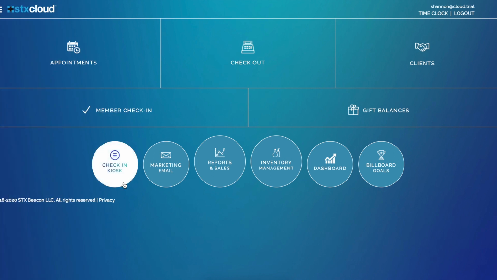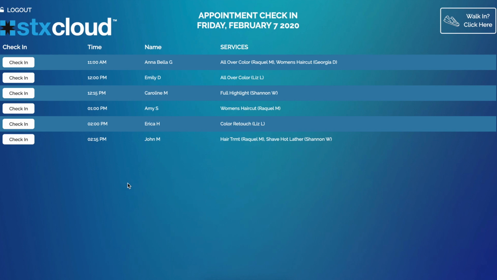Once you bring up this screen, the only way back into the software is to log out and log back in. So it's really important that the clients can't navigate back into your software program.